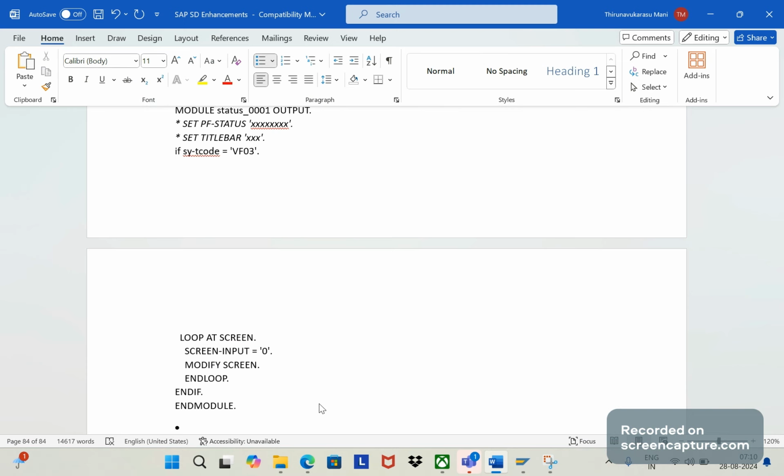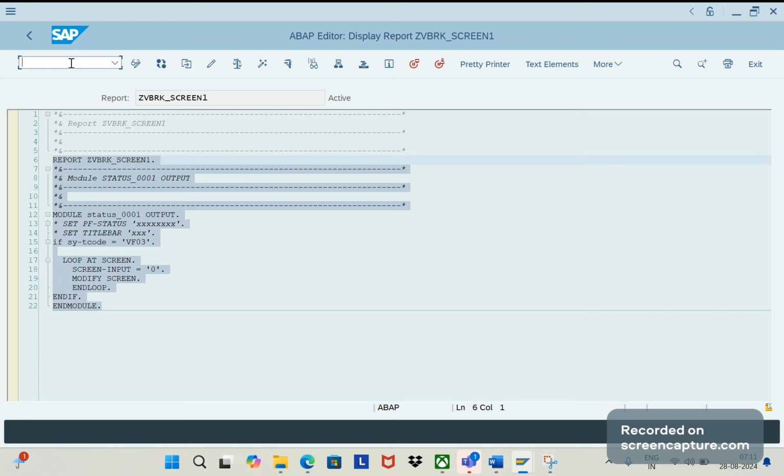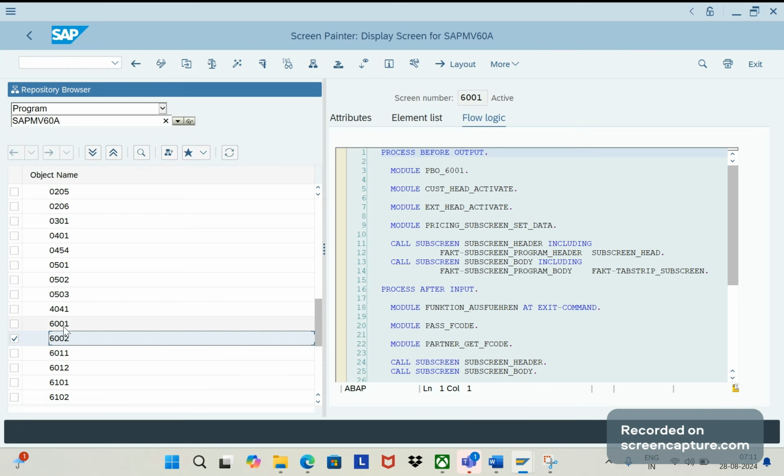Okay, once that program has been developed, now we need to create one implicit enhancement under the screen number 6001. Okay, let's go to that screen 6001. Yeah, it's already open. I'm in 6001 now.